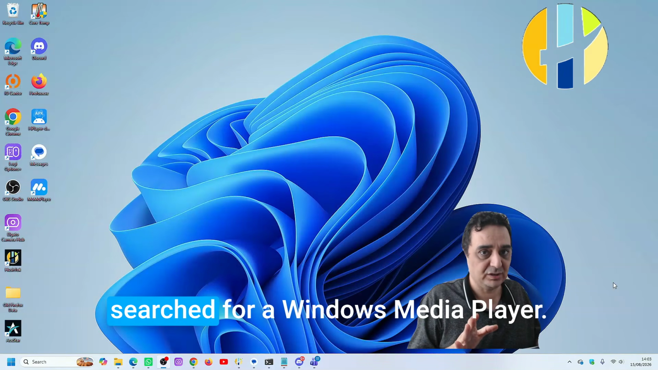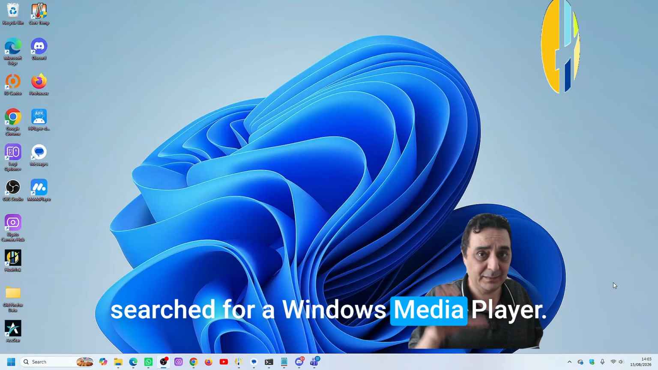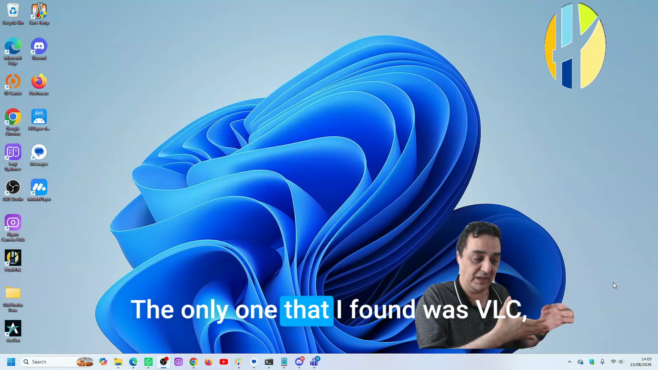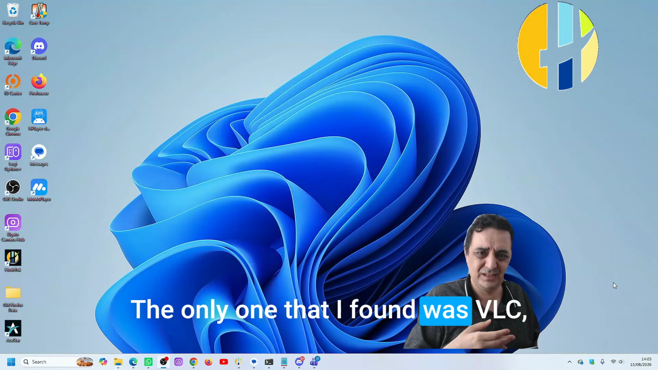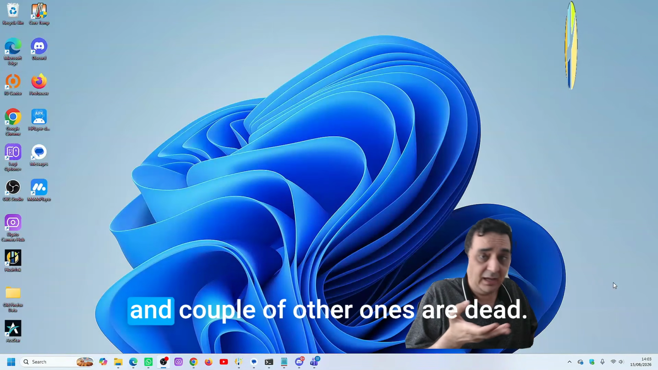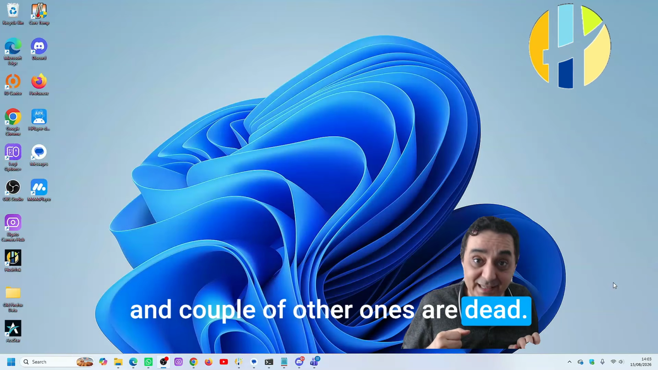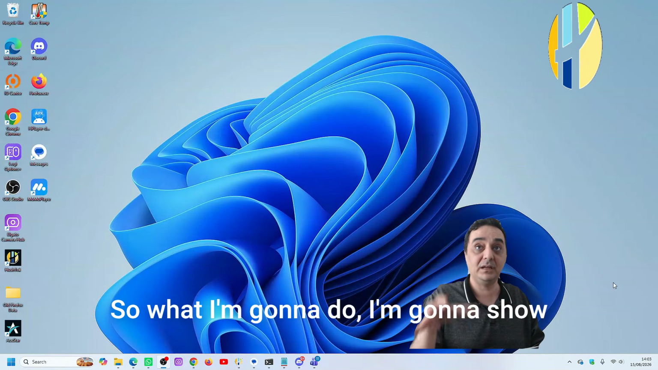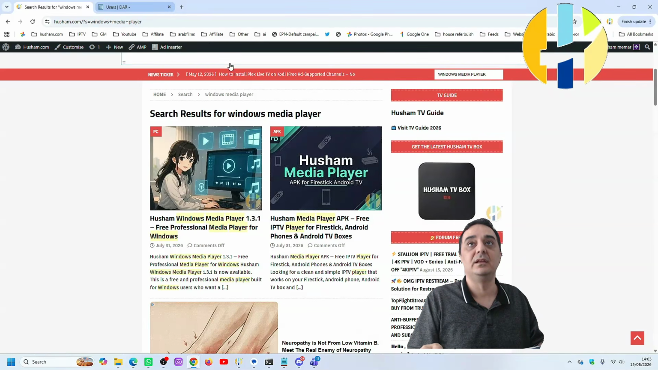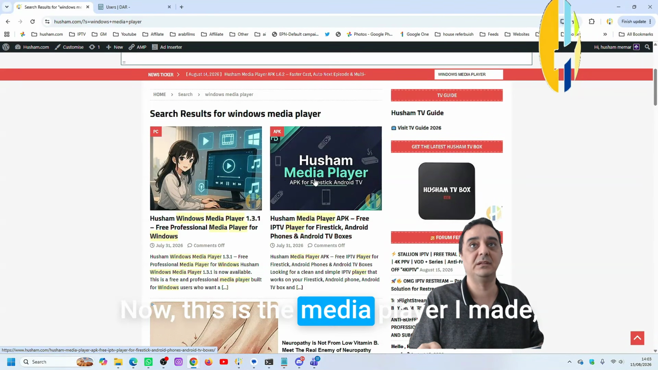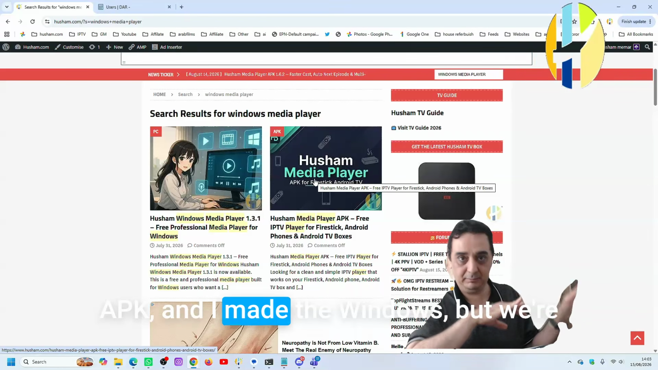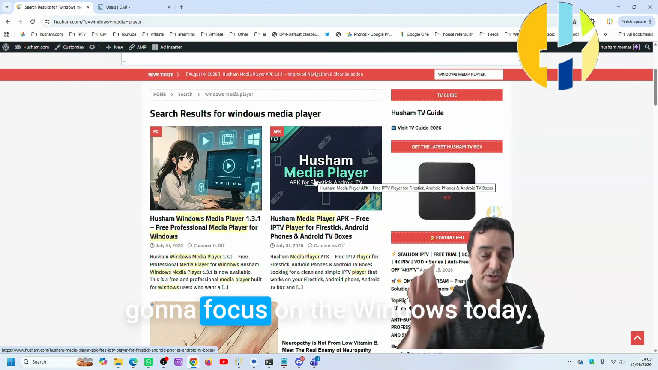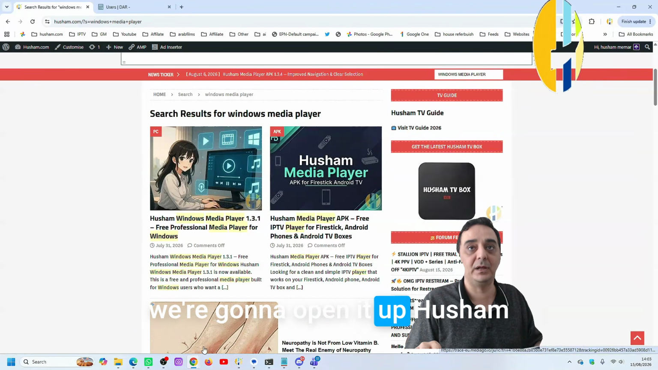I searched for a Windows Media Player. The only one that I found was VLC and a couple of other ones out there. This is the media player I've made. I made an APK and a Windows version, but we're going to focus on the Windows one today. We're opening it up.